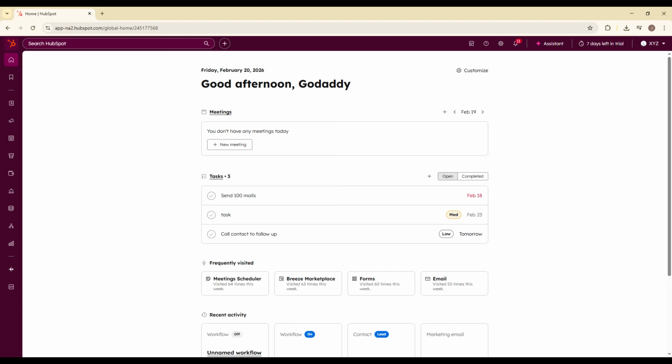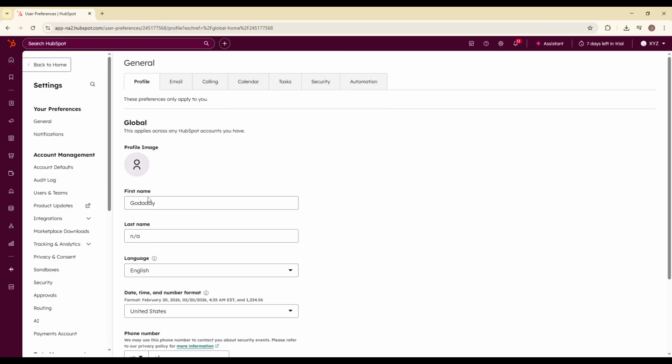The first thing you need to do is go to your HubSpot settings. Once you're logged into your HubSpot account, look at the top right corner of your screen. You'll see a small gear icon, which is the settings icon. Go ahead and click on that. This will open up your main account settings area, where you can control notifications, preferences, and other important configurations.